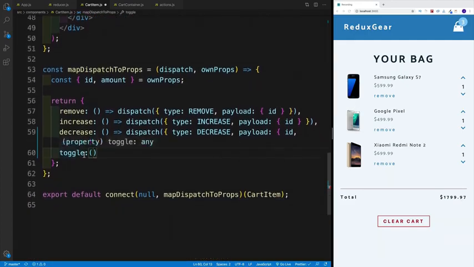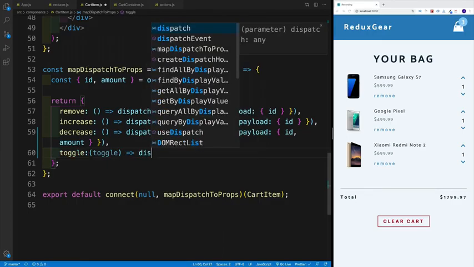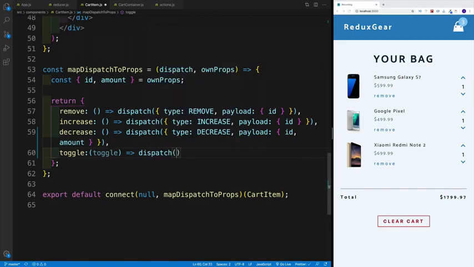So again, toggle function, but then unlike the other ones, in this one, we will pass here a parameter, which eventually will be our argument. And then we'll still return a dispatch. So let me set this up. We will go with dispatch, then type will be toggle amount. Remember, we needed to have an object, then toggle amount. And then for the payload, I'll pass two things.